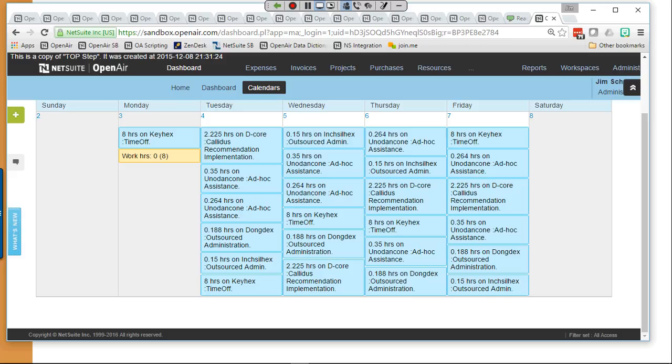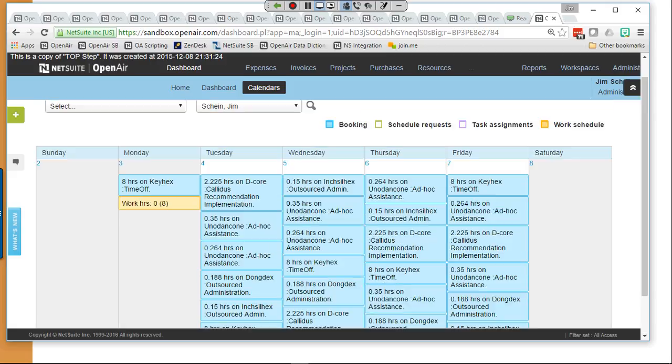I'm supposed to be 0.15 hours on Inchville Hex. Again, this isn't really useful. If you have longer-term projects, this could be a very nice view, where you have, I'm 4 hours a week on this project and 4 hours a week on that project, and I can see that, and it's good. But for folks that have numerous projects, this gets pretty messy.